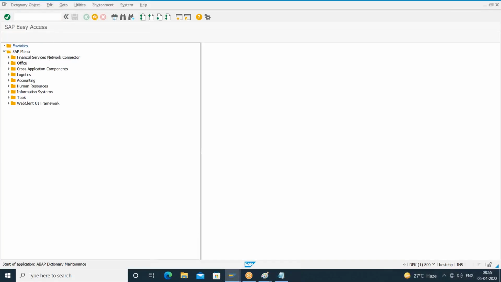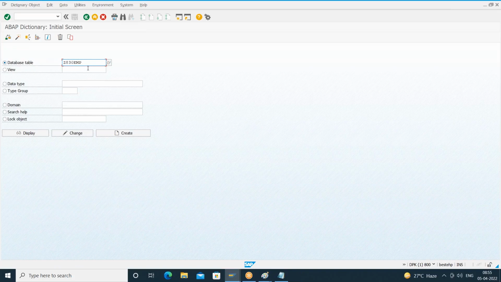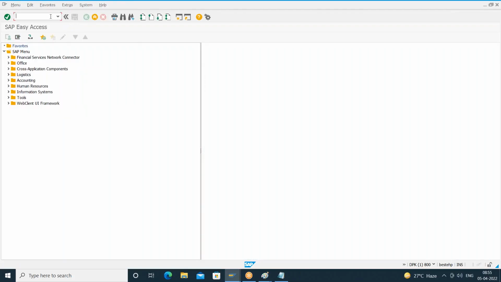So what is my requirement now? I want to generate table maintenance for this particular custom table Z830EMP. So I require one function group now. I can consider the existing function group which we created at the time of creating the function module. I can choose that, but just to understand the concept clearly, let me create a new function group. I can consider existing custom function groups, but to understand the concept clearly, I am going for a new function group.